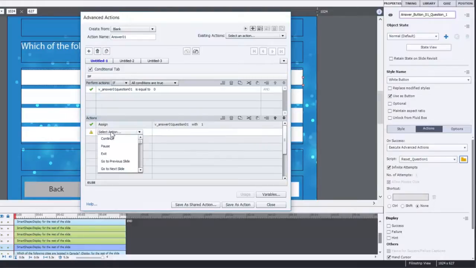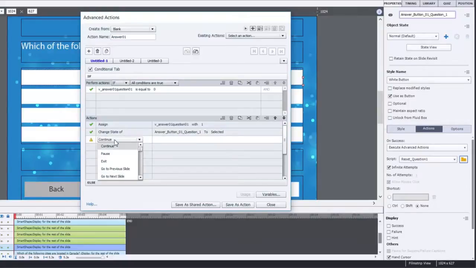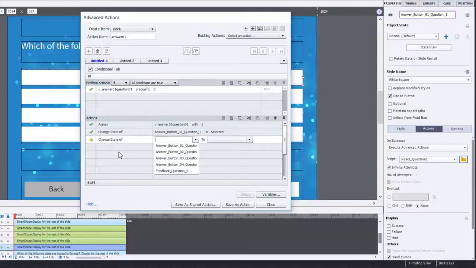We're going to change the state of our answer button 1 to selected to indicate that the user has clicked on it. And as a precaution, we're going to return the feedback state back to normal in case the user has previously made another selection. So change state, feedback, question 5 in this case, back to normal here.